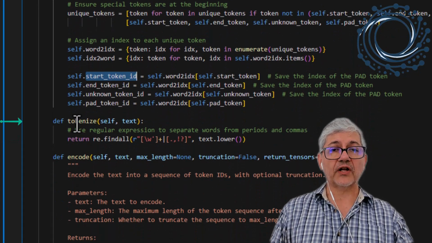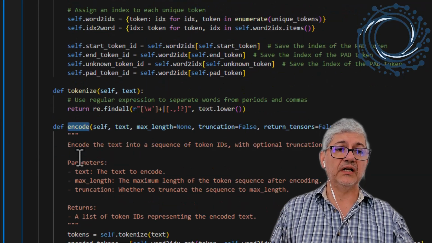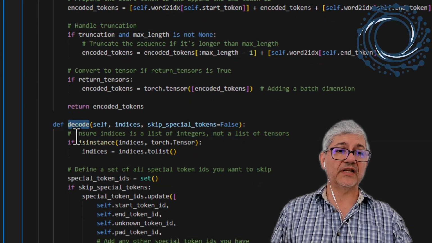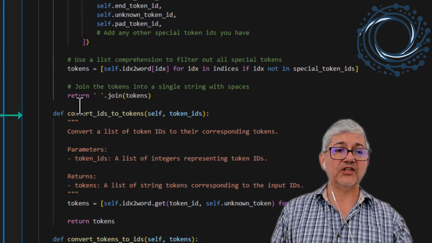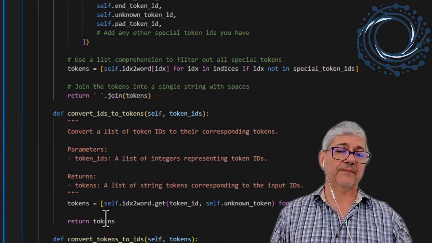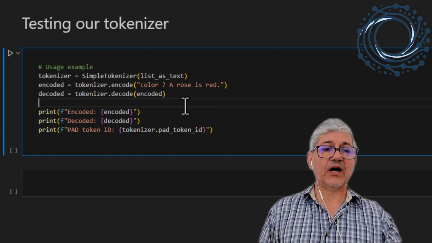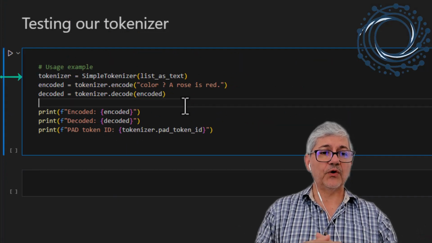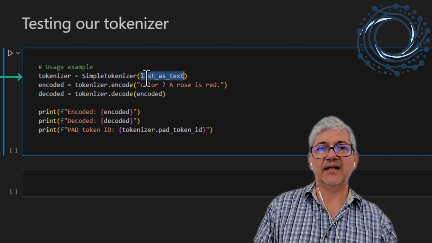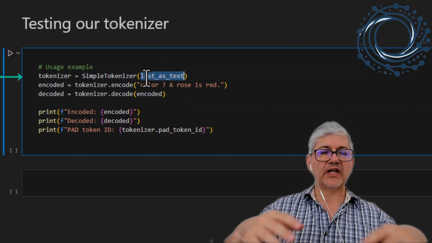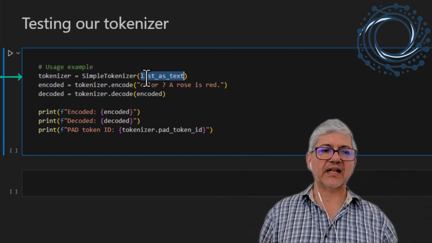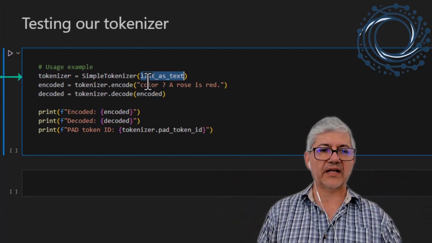Next, this is the tokenize function that we defined initially, the encode function that we already learned, also the decode function, and the two additional functions to make us similar to the Hugging Face tokenizers. And now we can test it. Basically, we're going to instantiate the simple tokenizer passing the list as text. So it's going to take this whole list of words and produce a class that can work as our tokenizer.